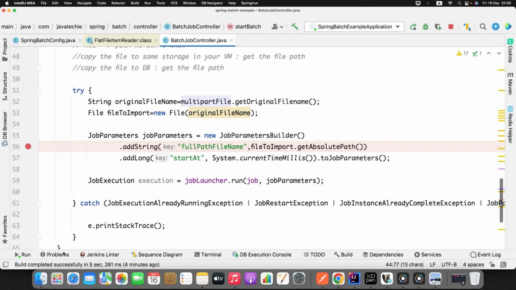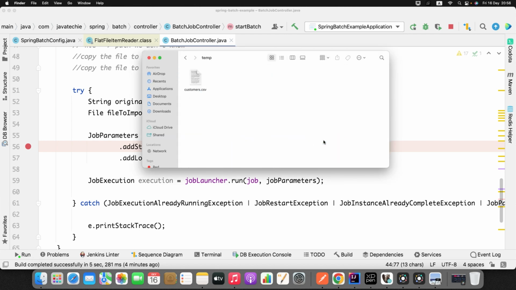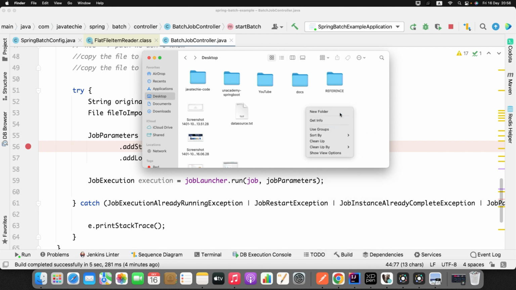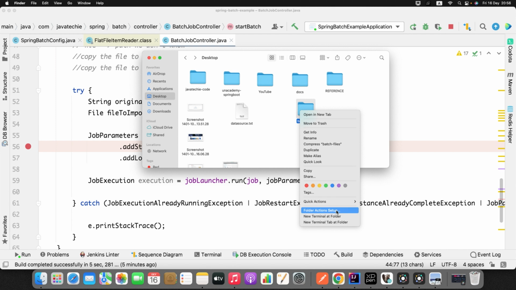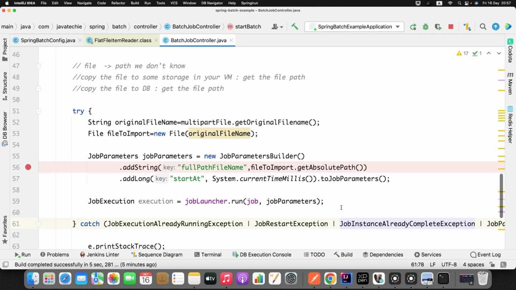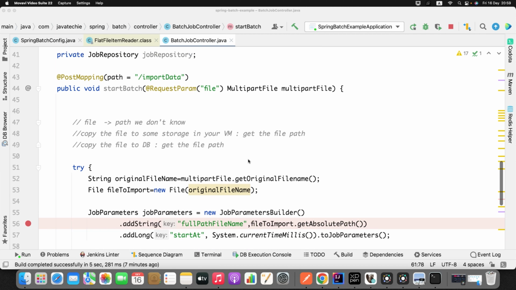So what I can do, I'll just create a simple folder on my desktop. Okay, I have something called temp, right? Or I'll just create some different one. Let me remove this. New folder, let's say batch files. This is my folder. I'll just get the path of it. Okay, so what I'll do, I'll make this a root directory. For that, I'll simply define that path as a root directory.